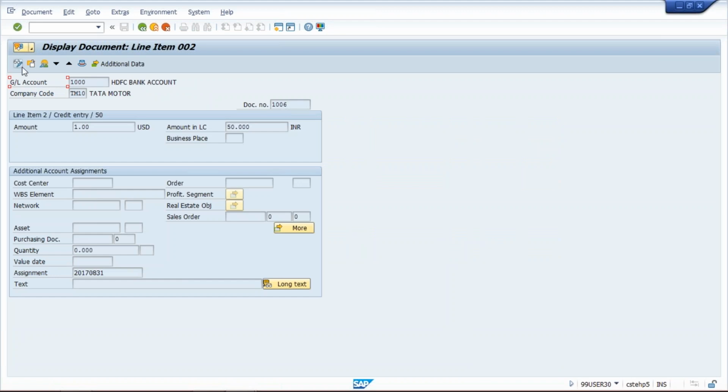Now click on the change button. This pencil icon is the change symbol, edit. What is happening, guys, in real time, if you have to edit any line item? If you want to edit the line items, we can never change the amount. You can never change the amount, GL account and company code. What can we change? We can change the assignment and text field only.